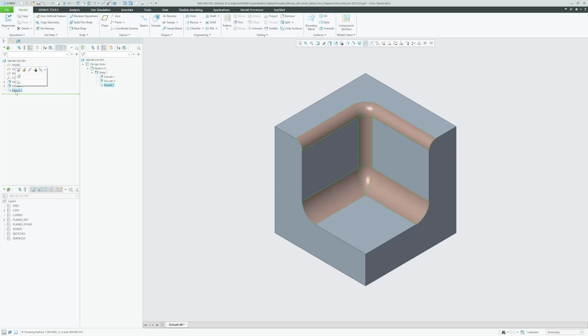And there's my feature in my model tree. If I want to change that, if I click on the feature, you have the edit option, which allows you to change the dimension, or edit definition, which allows you to go back into the feature and change the references.